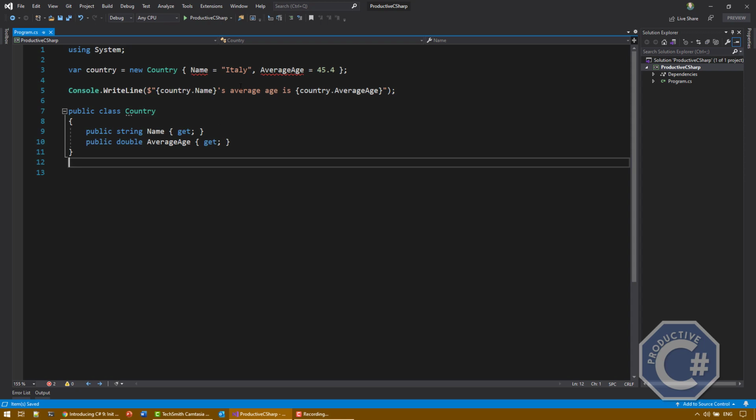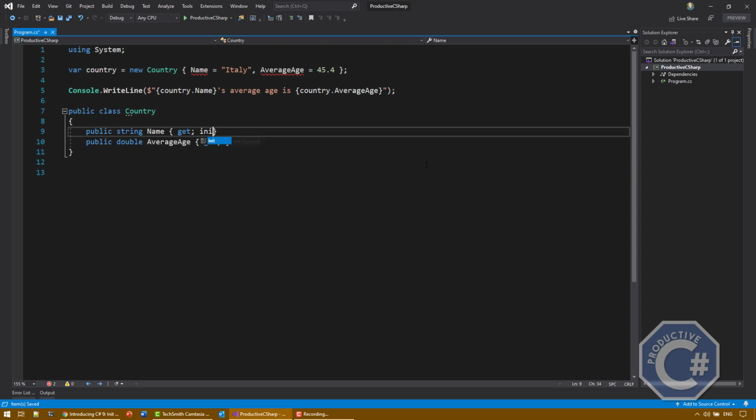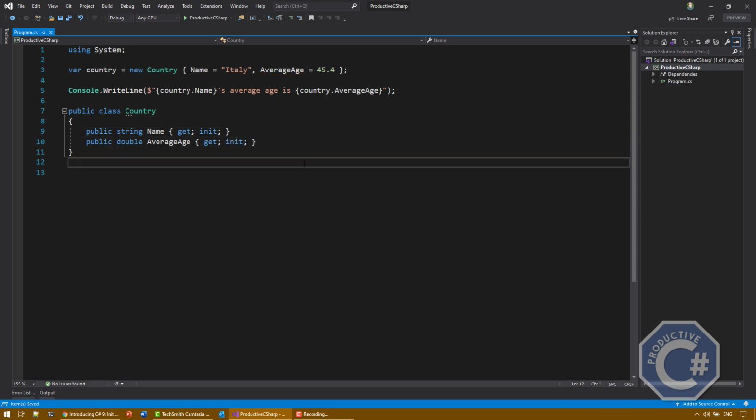So up until now, you had to give up using object initializers, and you had to create a constructor taking the actual values, name and average age, and then setting them. That means you had to use a positional way of constructing Country. With C# 9, Microsoft fixed this issue by introducing the init keyword that you can use instead of the set keyword when you create properties.